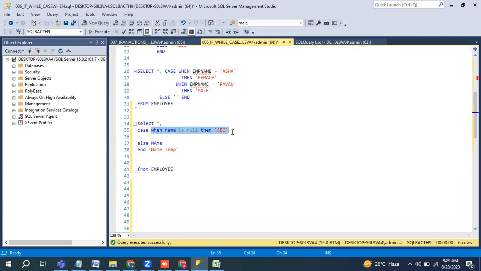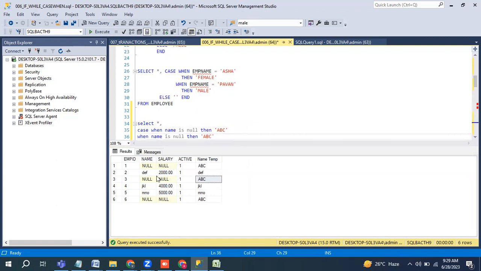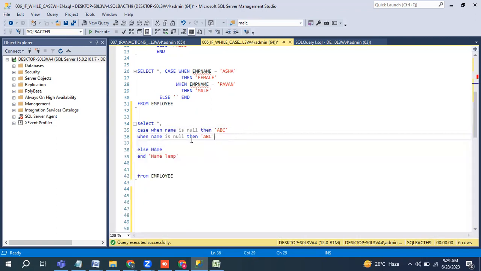again, when name is DEF, then I need to show Vijay. Name equal to DEF, I need to show Vijay. Okay, run this one.